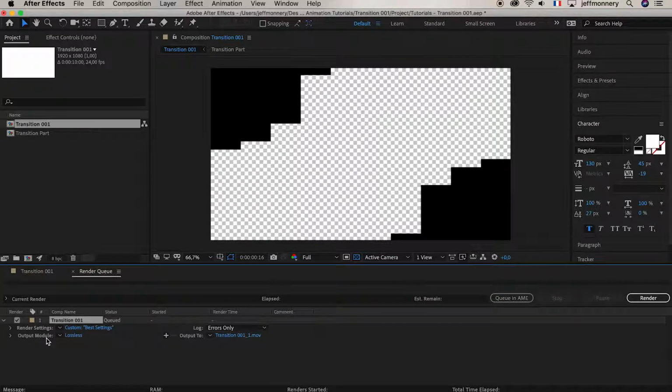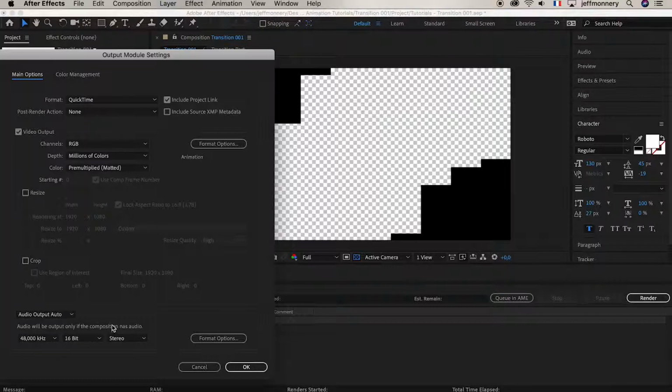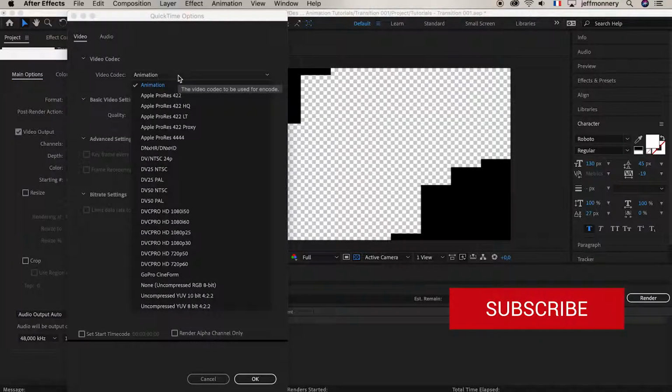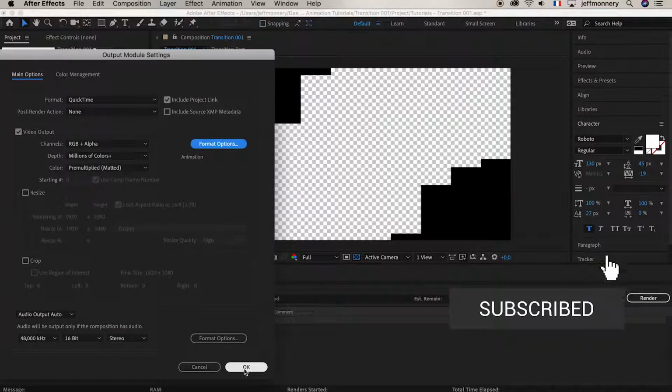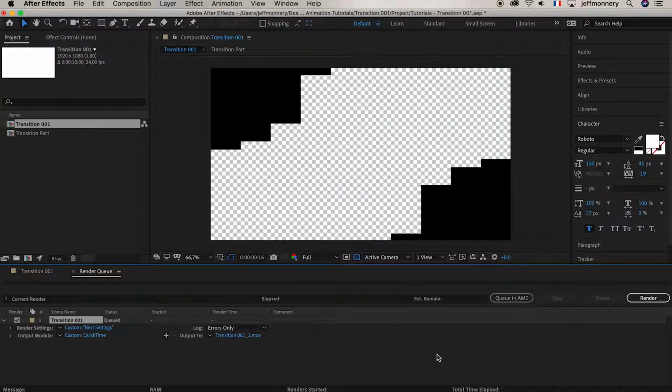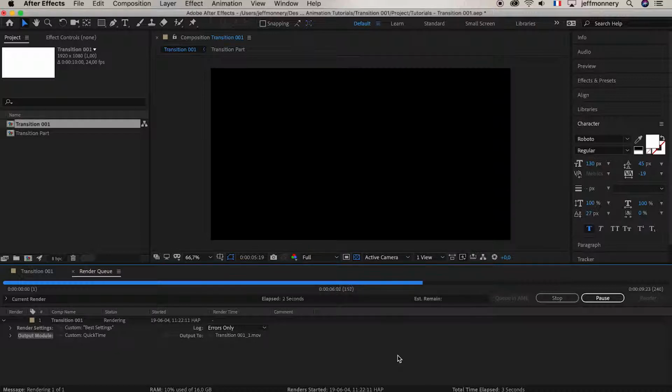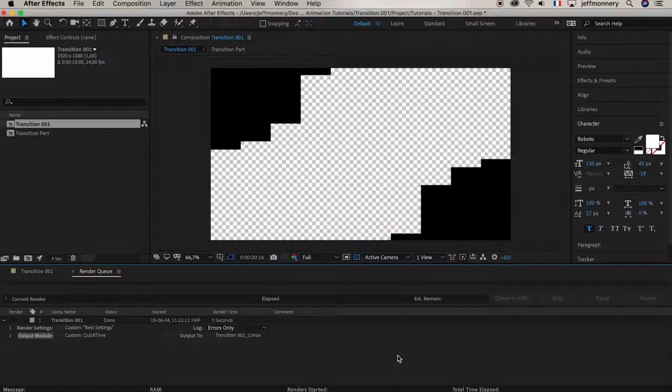Then I'm going to go to Output Module. I'm going to click on Lossless, and make sure the format here is QuickTime. Then I go to Channels and make sure you click on RGB plus alpha. It's very important you click on RGB plus alpha. Then you click on Format Options and make sure the video codec is Animation. Then you click OK, and then OK again. Okay, and that's it. Then you just have to click on Render. And that's basically our first part of this video, and it's very easy, very quick to do.